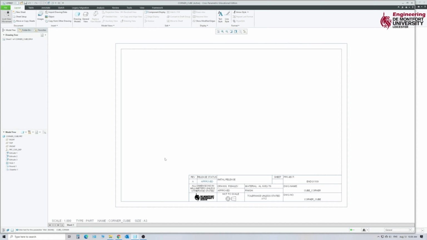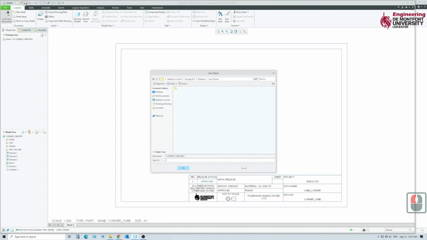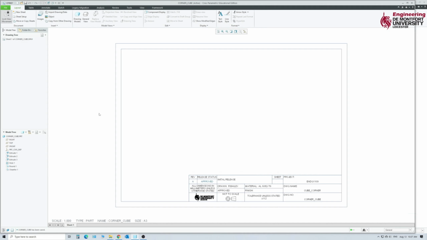So what you should see is that the template saved you a lot of work because it's actually filled in the title bar for you. We've got all of these different parameters that have been filled in for you. And what we'll do is we'll just click Save now and just check that it's in the correct location and click OK.